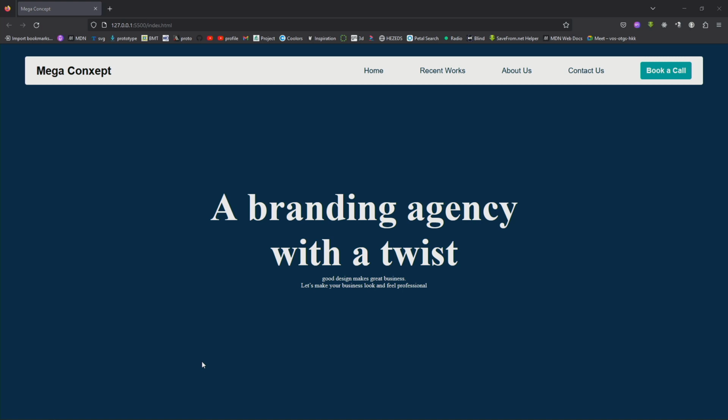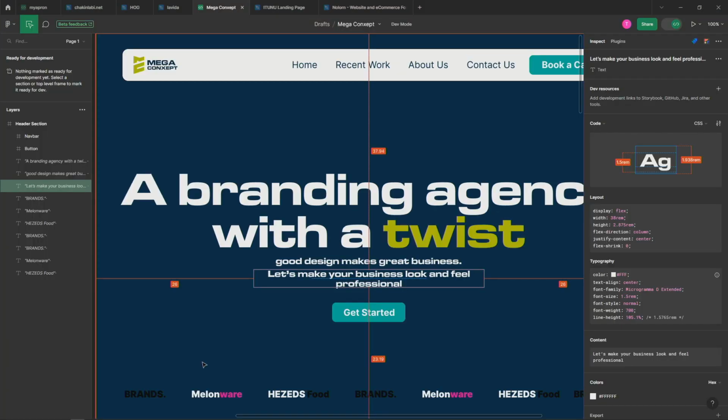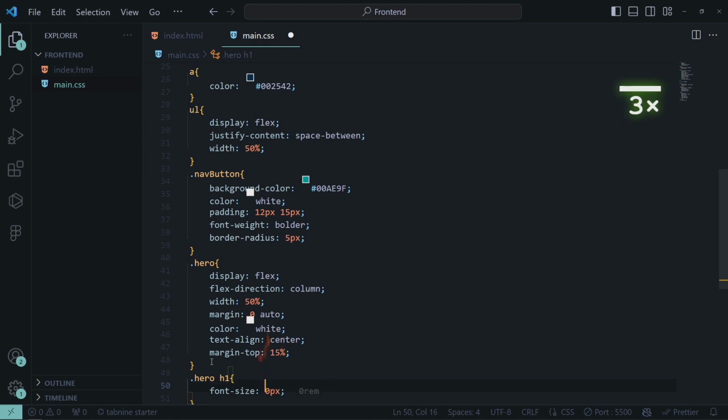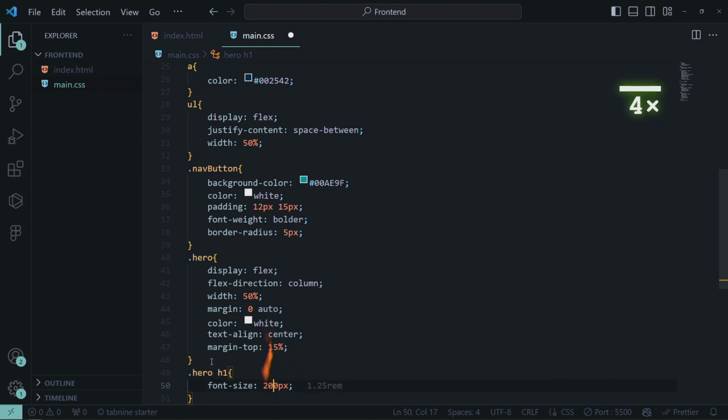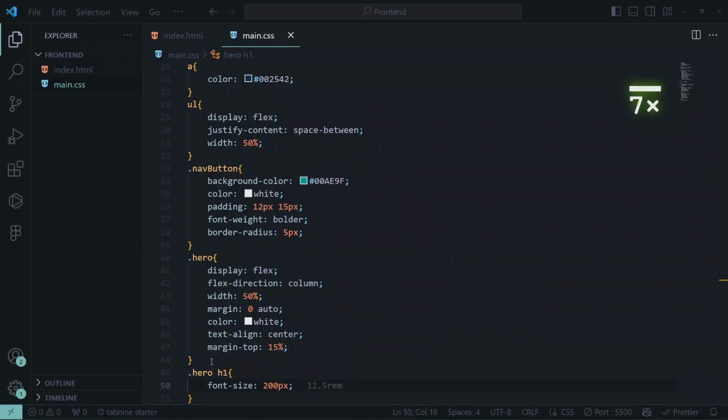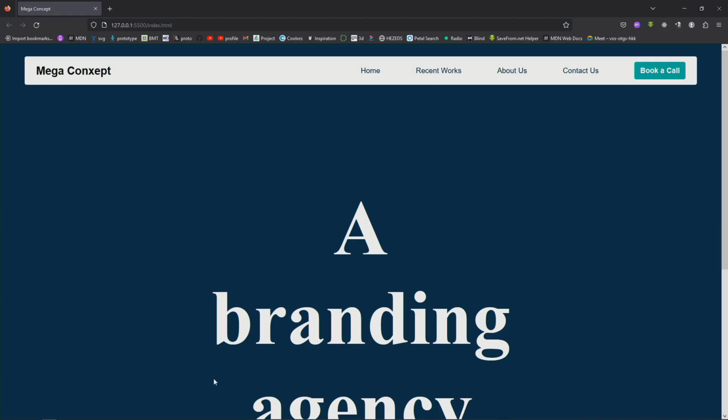So that seemed to be very big to me. Let's come back to our design and see a branding agency with a twist. So this is very big. So let's make it bigger than this. So instead of 100 pixels, let's say 200. Okay, now this is very, very big.